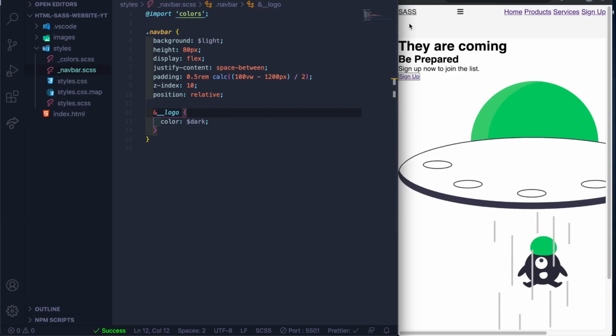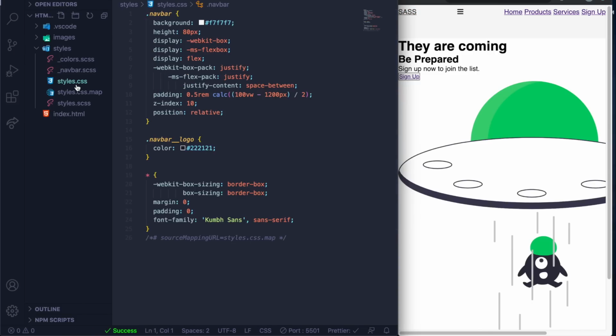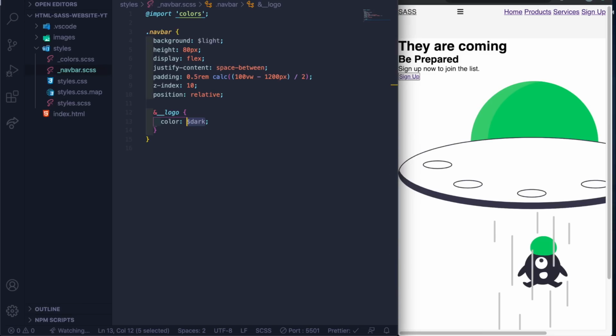So now you can see I save it and it's still the same. And then also if I change this to red, it's still the same. And then if you actually check the actual styles.css, you can see that it created a navbar and then a separate navbar logo, and it just read it all from this right here. So it automatically knows that, which is pretty cool.